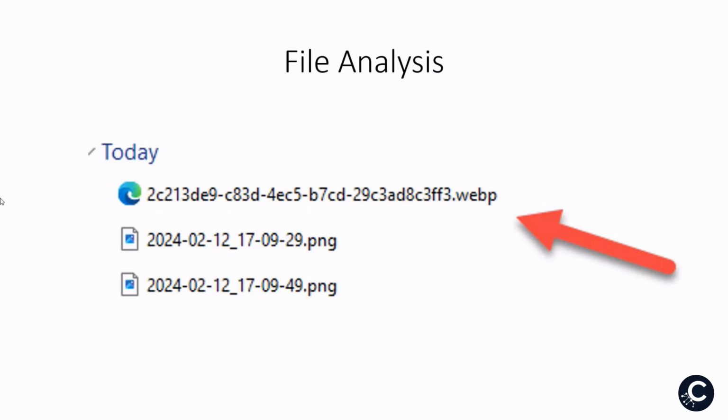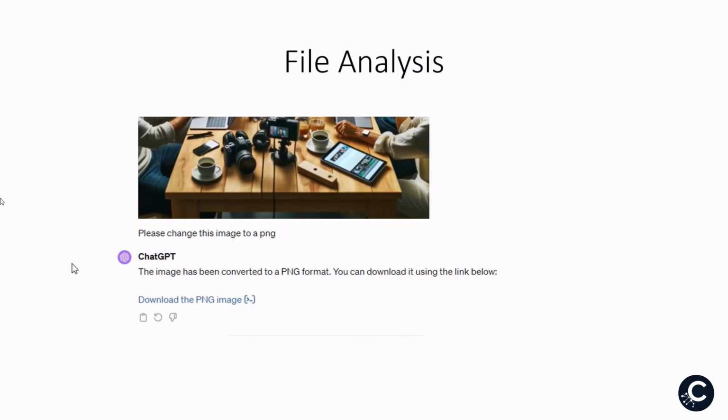So basically, what would you do? You'd re-upload that file to ChatGPT, and you'd say, hey, can you turn this file into a PNG? That's pretty much what I did. I took the WebP file, uploaded it, and then asked it to turn it into a PNG, and it does that. So file analysis can do a number of different things.